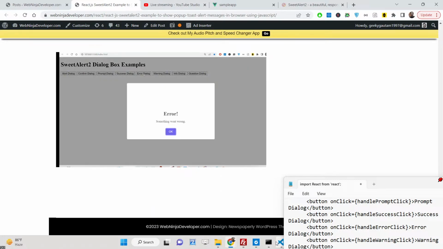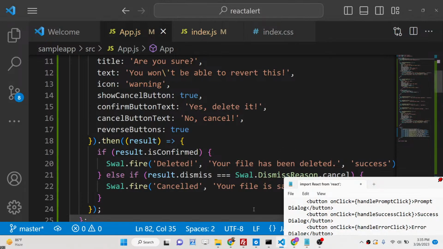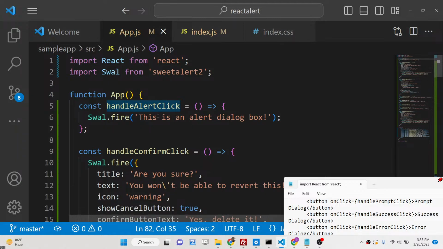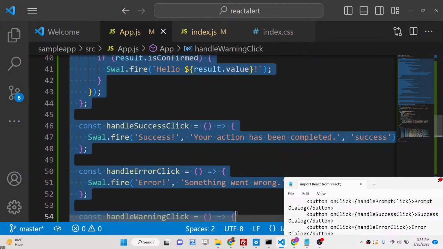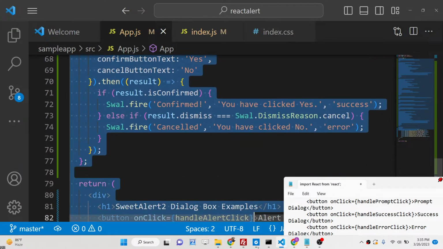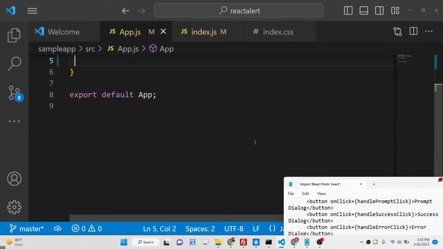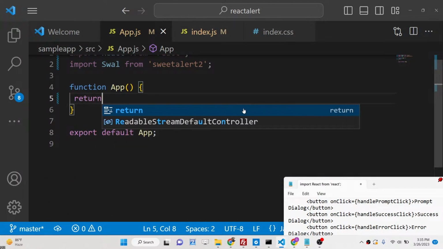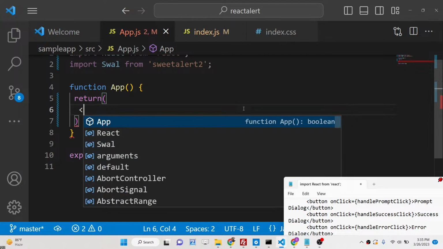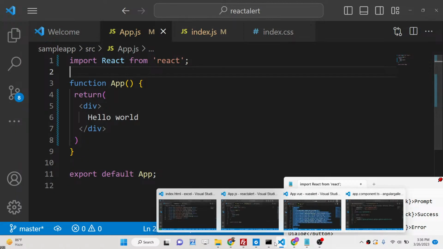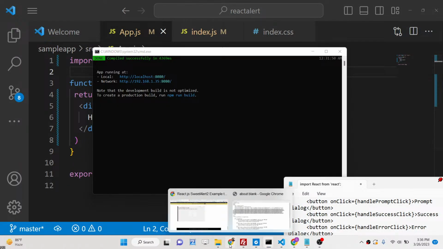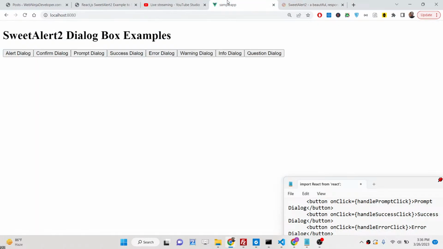So let's get started. I have already made a project of React.js. Now what I need to do here is delete all the source code and start from scratch. So what I will say is return hello world. Let me also delete this from here also. So now if you see, guys, nothing will be shown here except hello world.